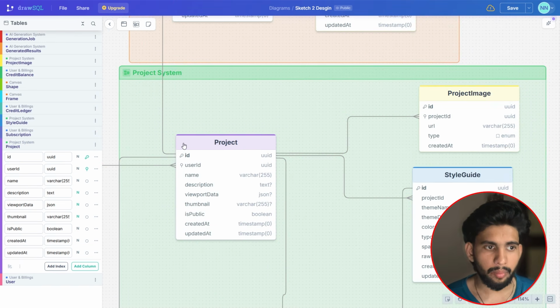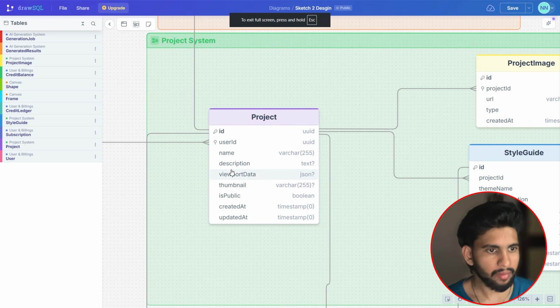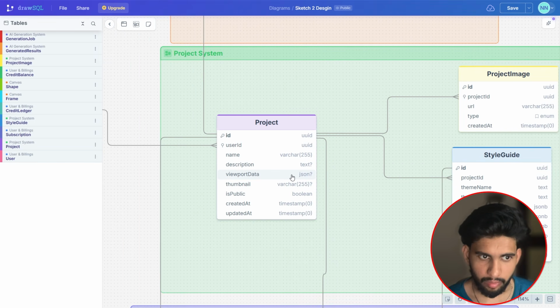This is the main project where the user will draw the sketches and all of its corresponding data will be stored. We would have the name, description, viewport data. What is this viewport data? We will be storing the scroll level of the user, the position where the user is looking in the canvas.